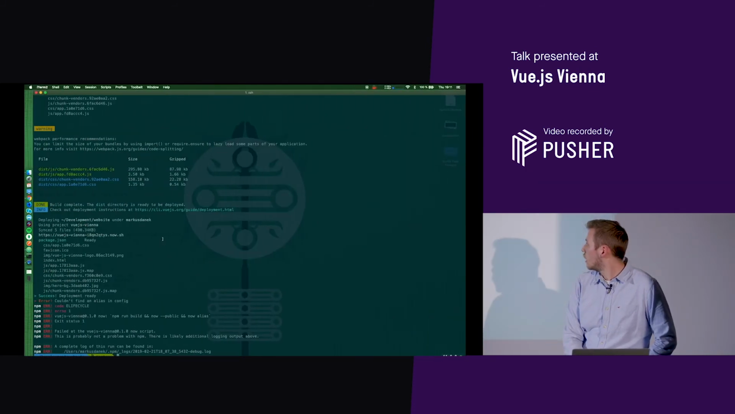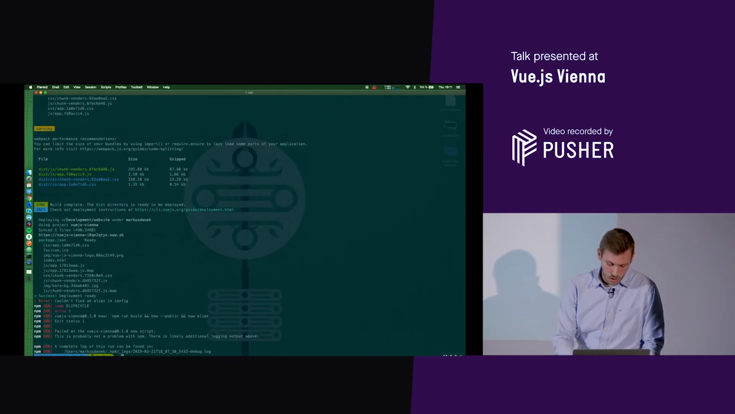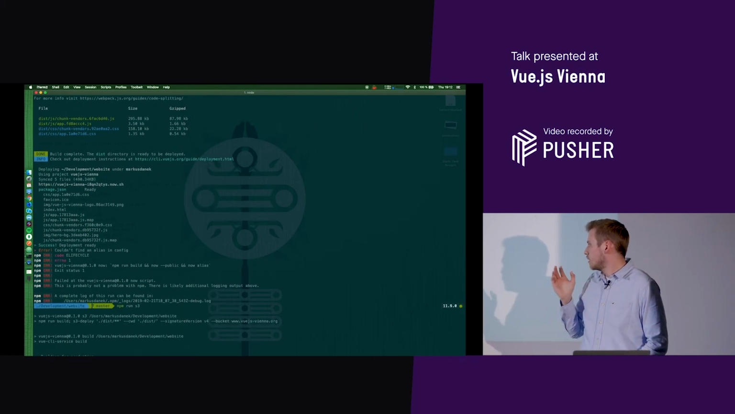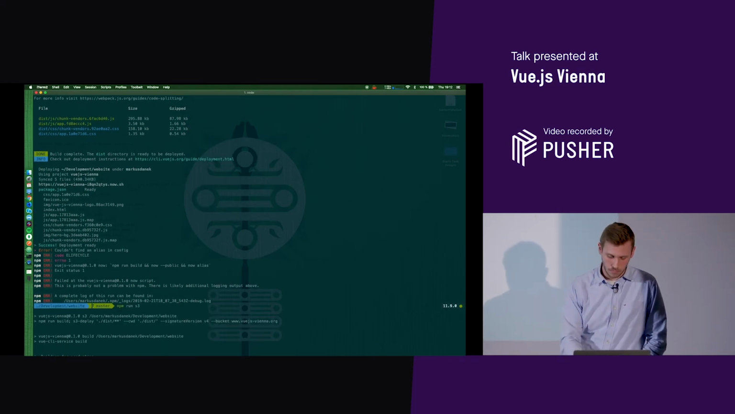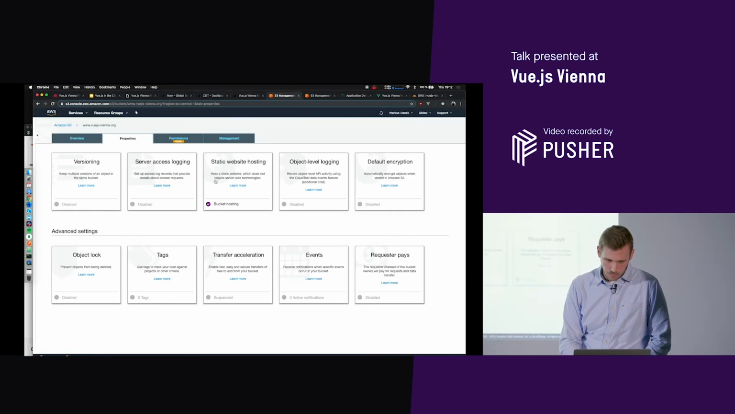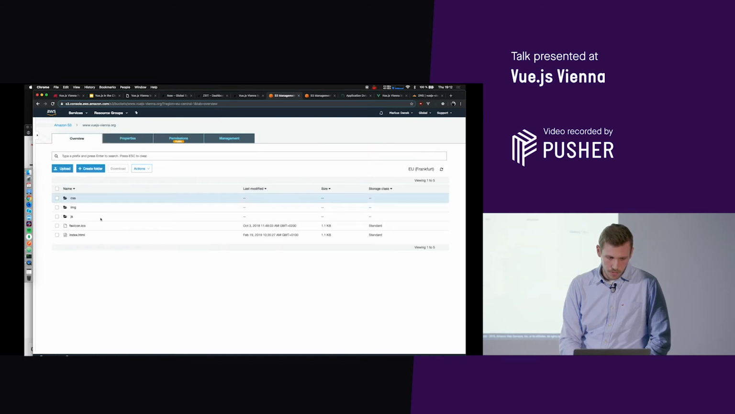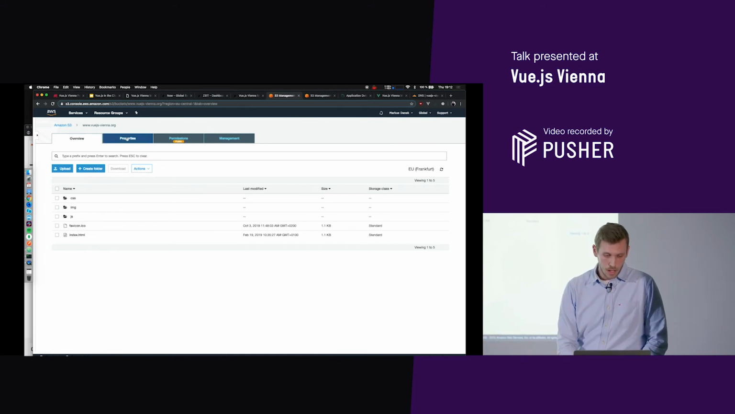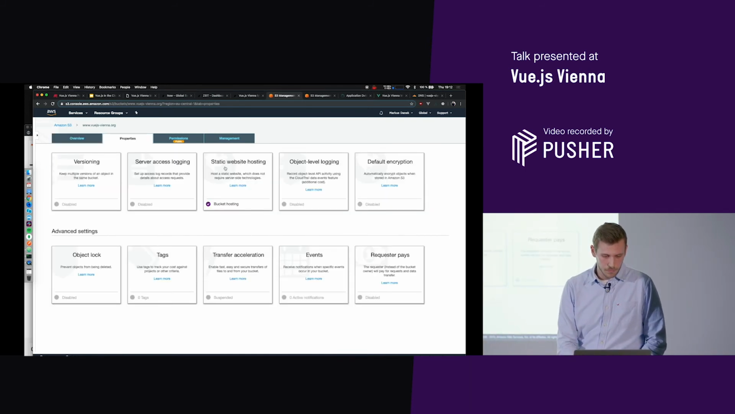And that's it. And then we can also run npm run, typo, run s3. And in the background, it's running. I can show it to you. So in the overview, we can see the files that are getting uploaded. It's now running in the background. We set that it is static website hosting.